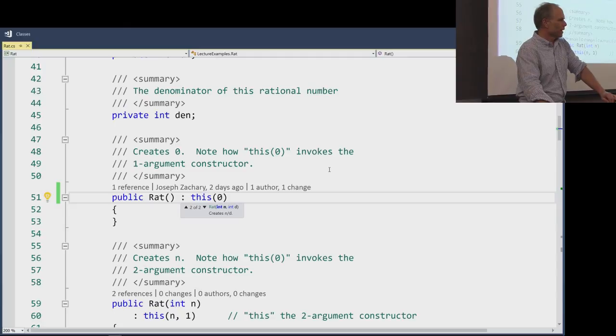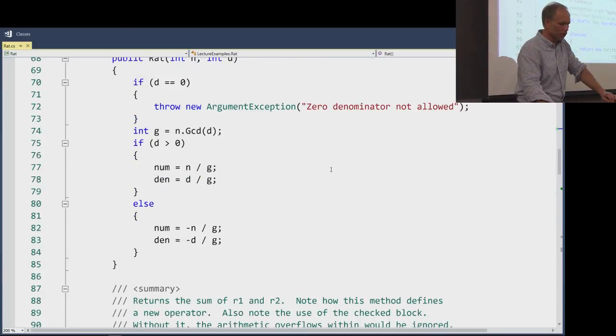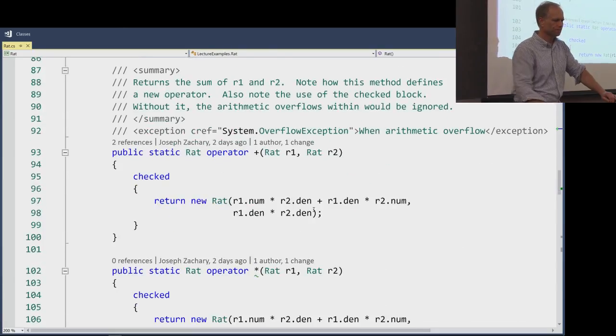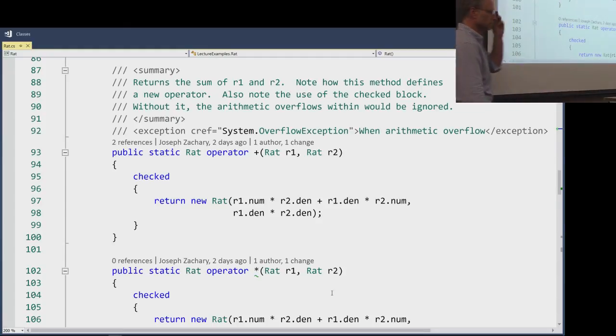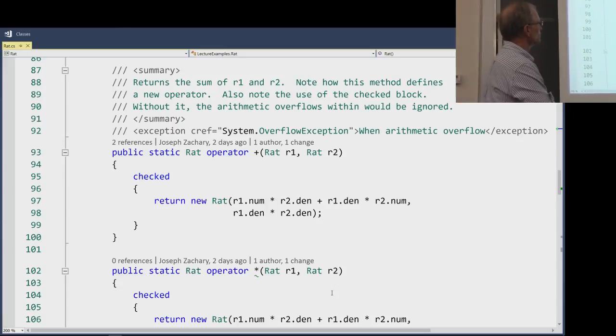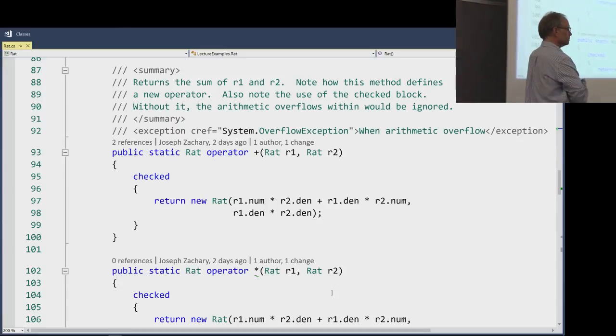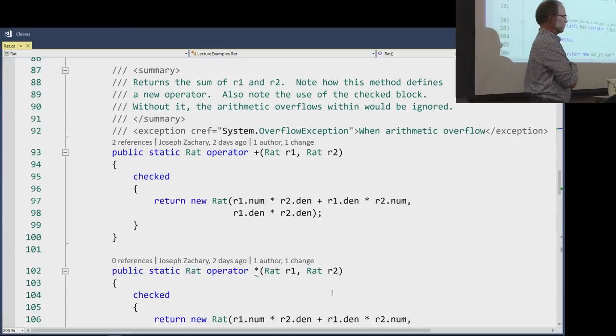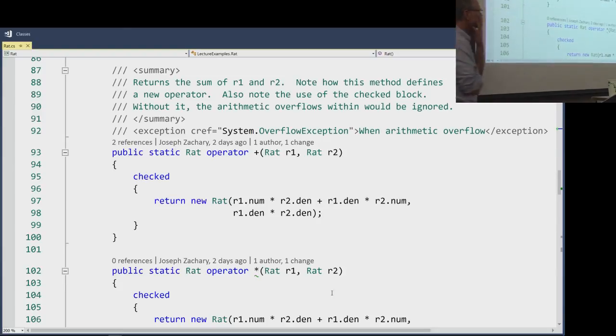Okay, so I can construct rational numbers. Let's see what else I can do with them. I can add them. Yeah, I just wanted to clarify, you said that this was equivalent to the super in Java? In a constructor, yeah. And then what would base be in that context in C#? I'm going to hold that for another time, because we'll talk about inheritance another time.